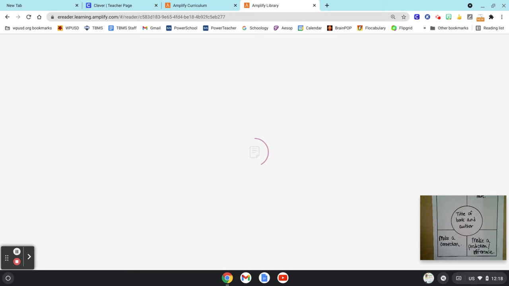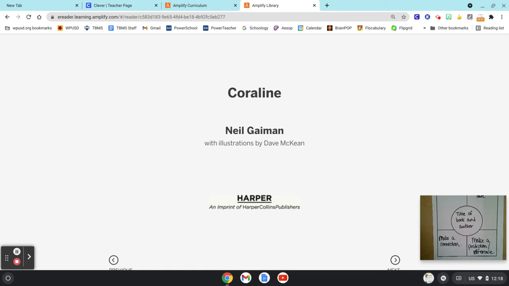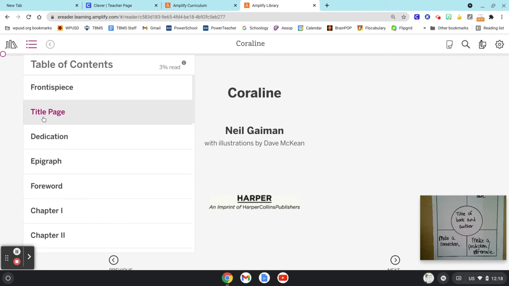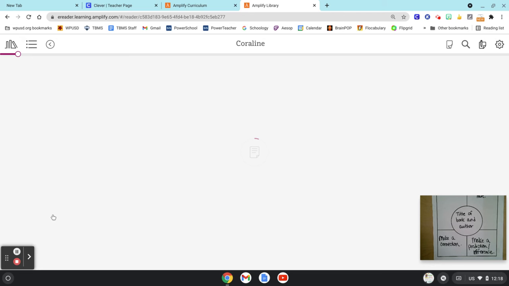And then I will also show you how to access the table of contents that has clickable links as well. And so you can go through that way if you don't want to, or if you're having trouble just skipping through to find the first chapter. Up here is the table of contents, and I'm just going to click over to chapter 1.